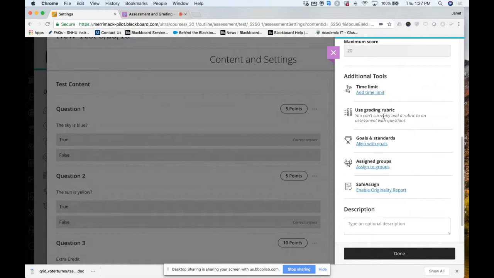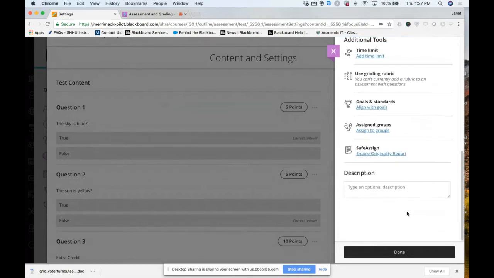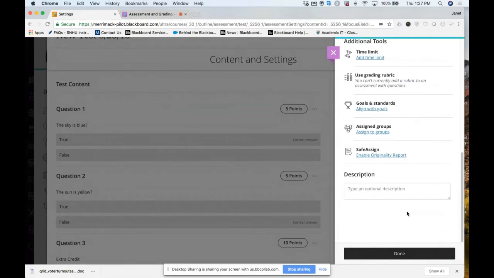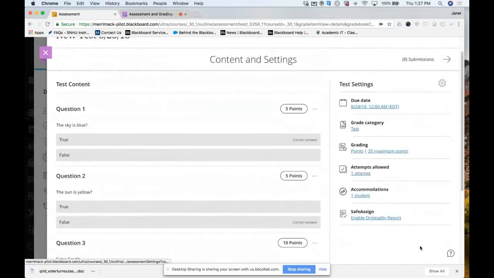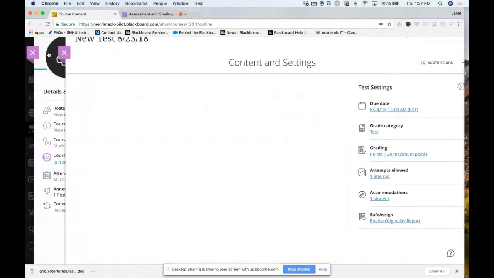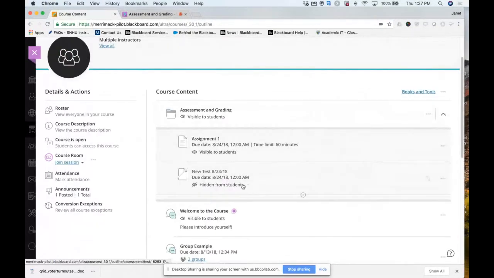I think it's interesting that you can't currently add a rubric to an assessment of questions. I'll have to show you how to build another one in another area, which we'll do. I'm just going to hit done on that. And then we're good to go. Again, we want to make it visible to students.